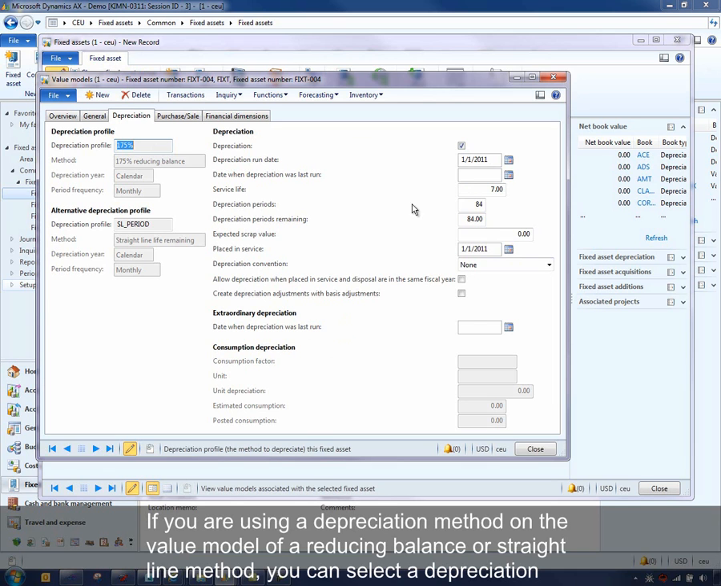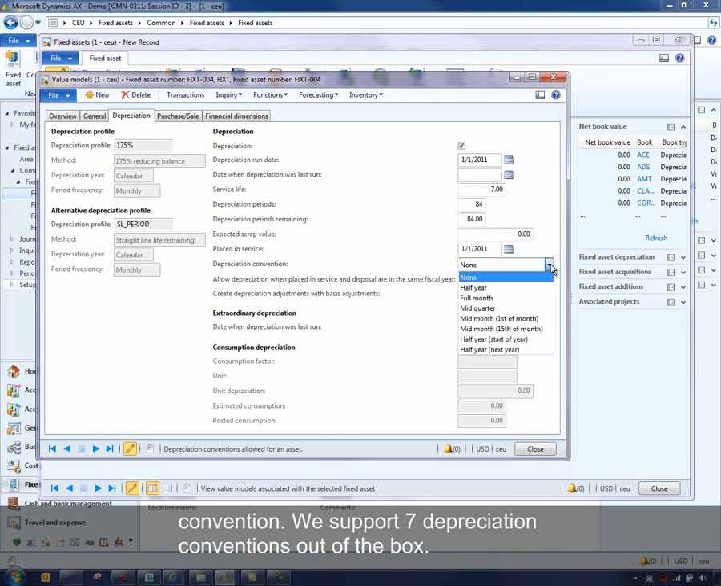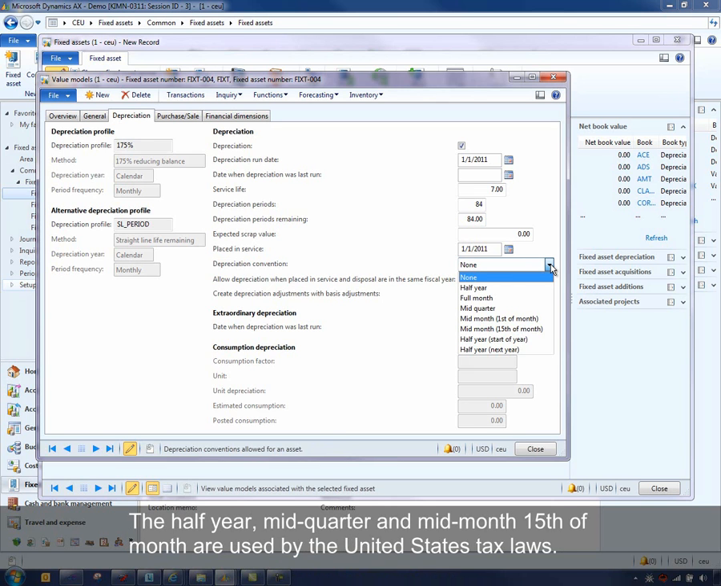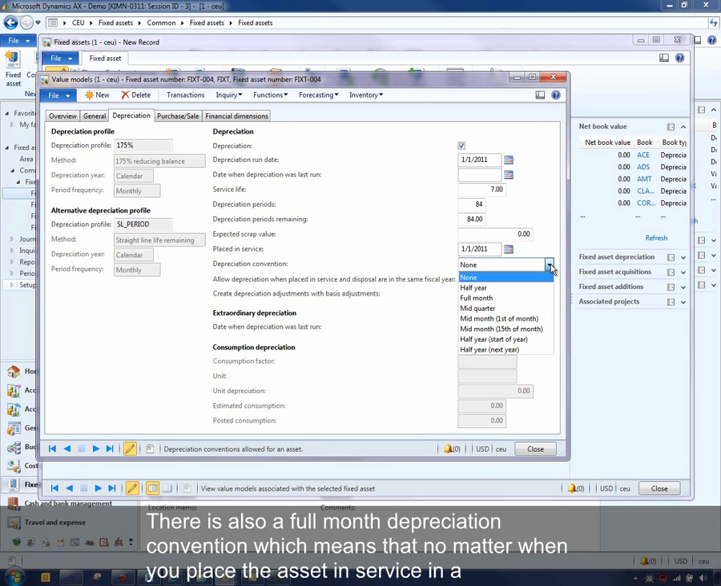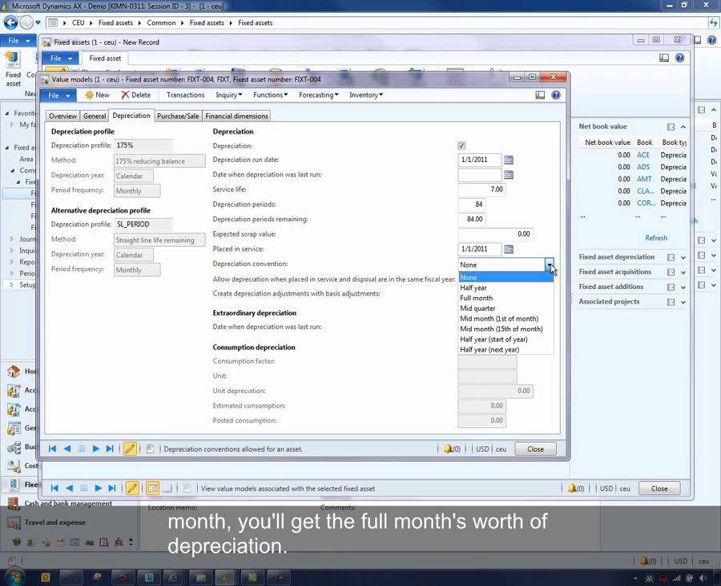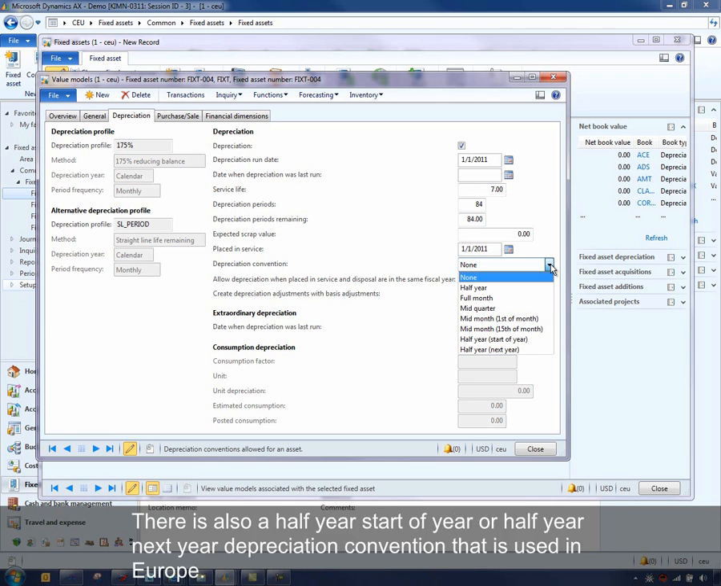If you're using the depreciation method on the value model of a reducing balance or a straight line method, you can select a depreciation convention. We support 7 depreciation conventions out of the box. The half year, mid-quarter, mid-month, and 15th of month are used by the United States tax laws. There's also a full month depreciation, which means no matter when you acquire the asset or place the asset in service in a month, you'll get the full month's worth of depreciation. There's also a half year start a year or half year next year depreciation that is used in Europe.